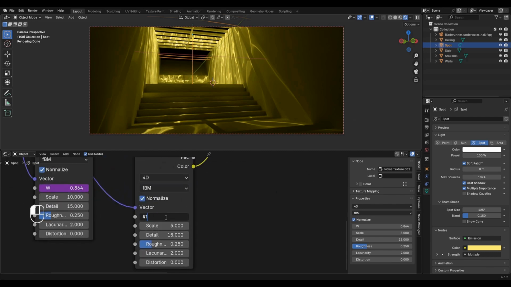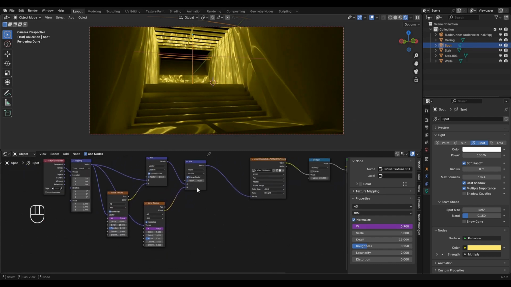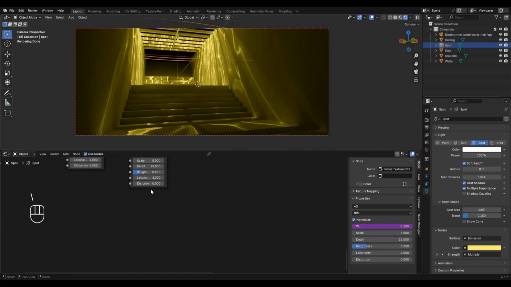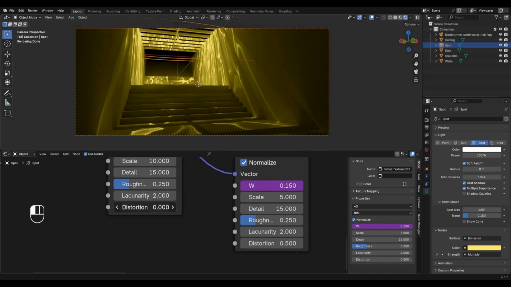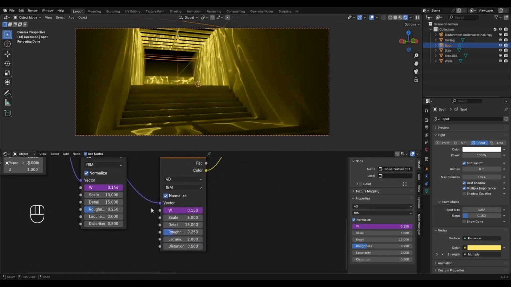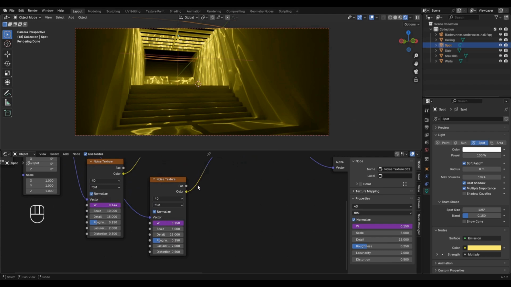Type frame/120 in W field. Set distortion to .5 for both noise textures. Press spacebar to see the result.